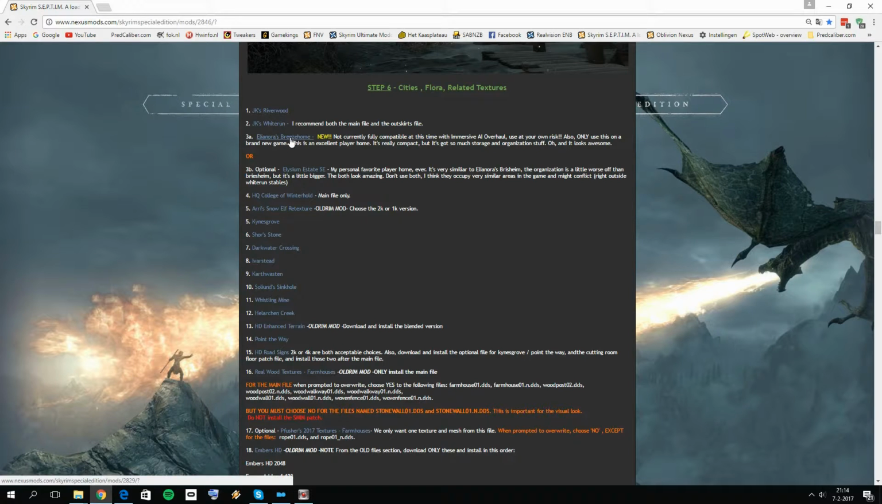These are for the Breezehome, and those are just the player homes. I don't really care too much about it, especially with problems that it might be causing with Immersive AI Overhaul and stuff like that. So we're not going to, or at least I'm not going to install it. If you want one of the two Breezehomes, feel free to install them, but you have to check it out for yourself.